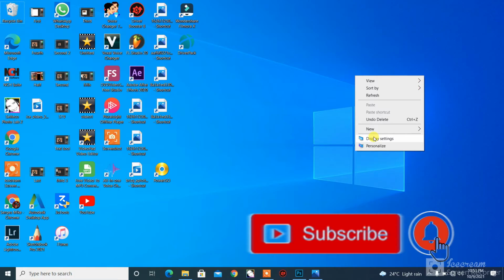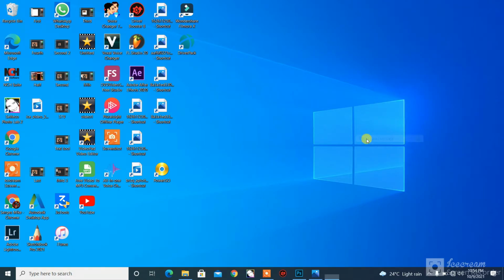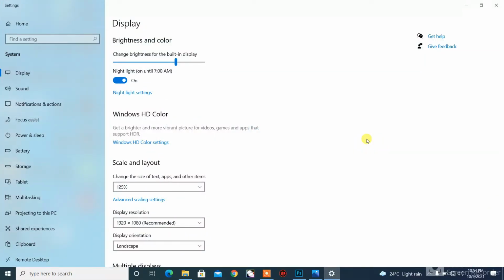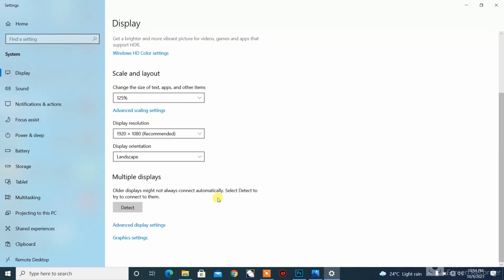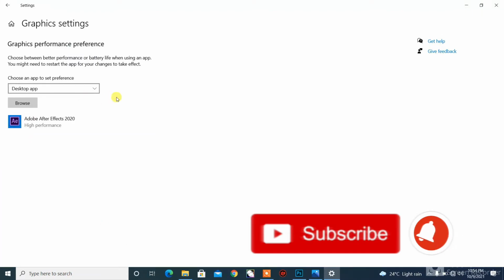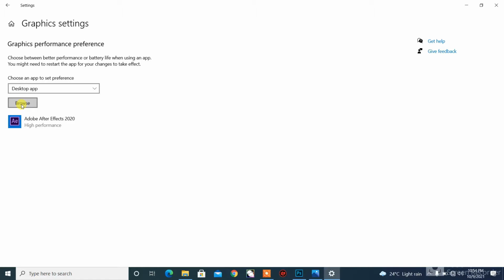The second thing that you will need to do is to go to the display settings. Right click on the desktop, go to display settings, scroll right down, go to advanced, not that one, go to graphic settings. When you go to graphic settings, now you will have this page here. You will need to click on browse.